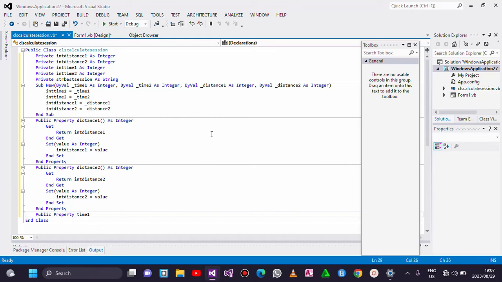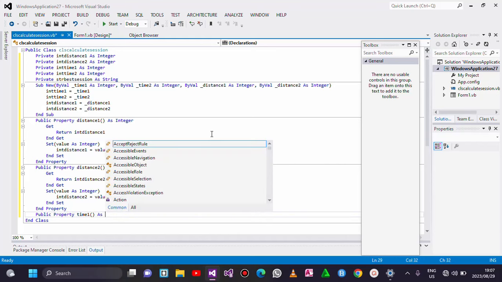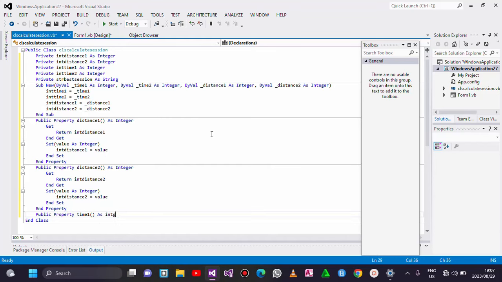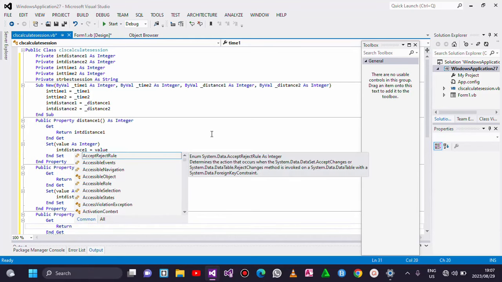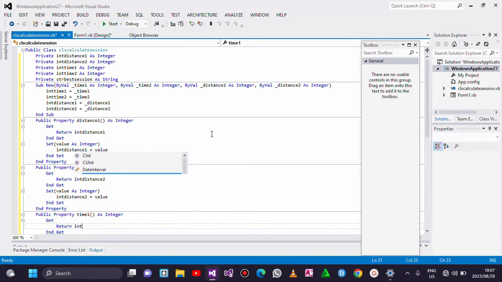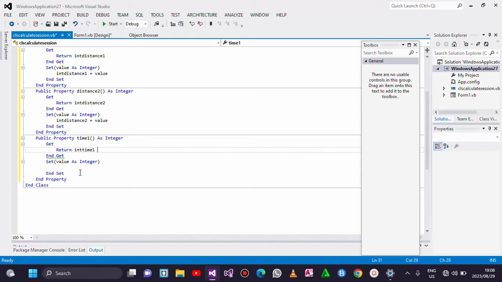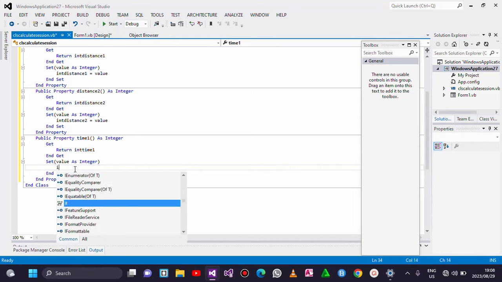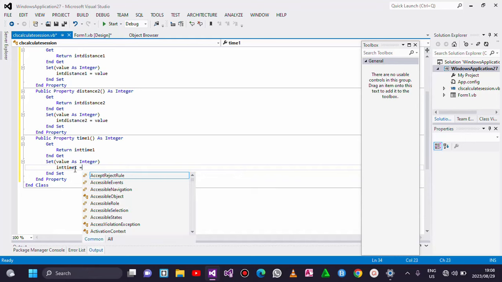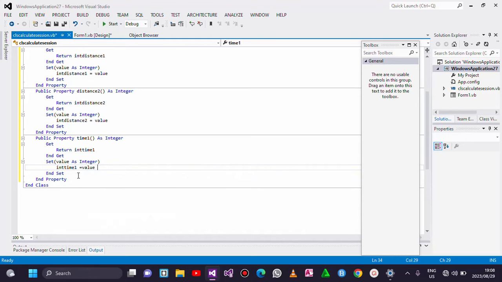Time 1, as integer. Let's do our get and set. On the get, we have to return time 1. Now, let me scroll down so that we can work nicely. There we go. Now, in time 1, assign to value. Done with the second.